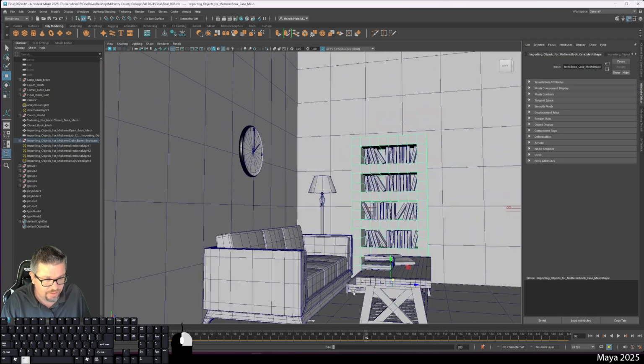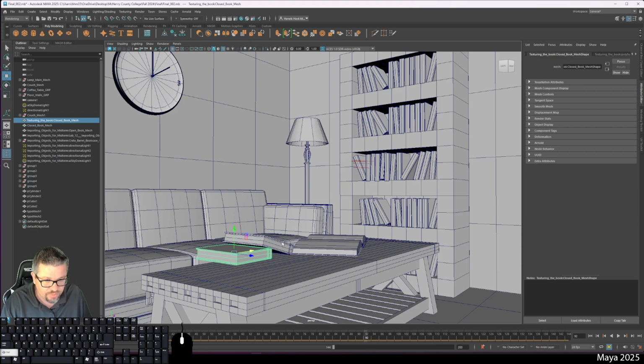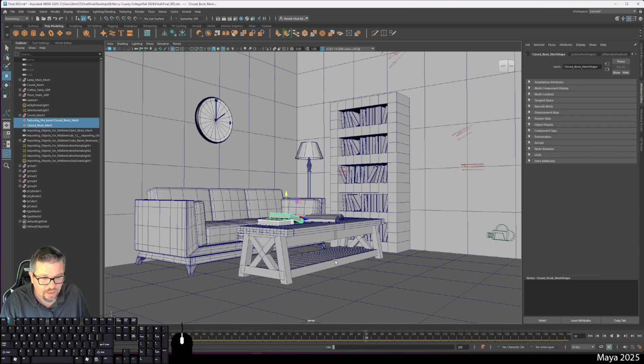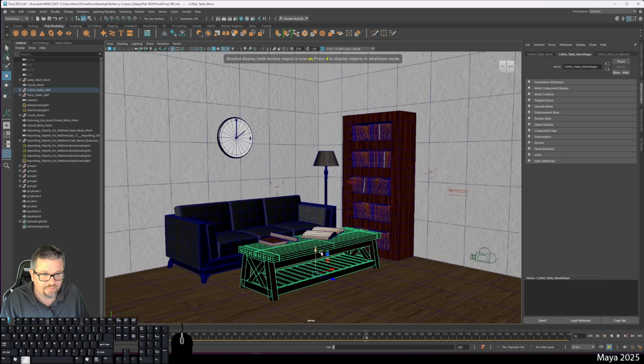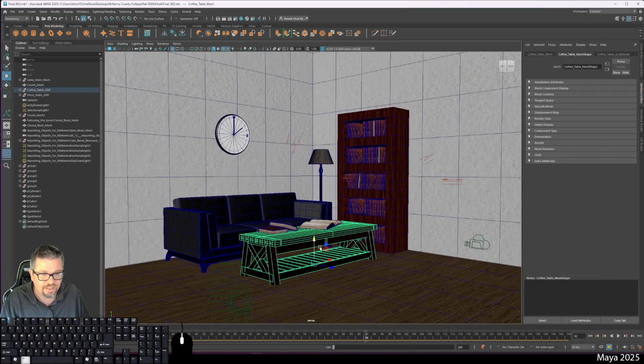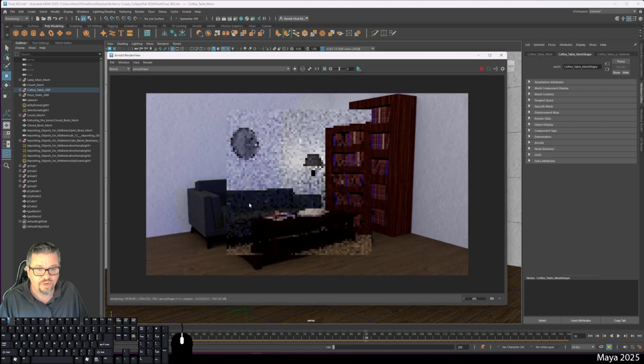And yeah, so there we go. 6 on the keyboard. And now I've got a little bit more in my scene. And then what we're going to do is create your lighting. I've got some lights in here. Do Arnold render.